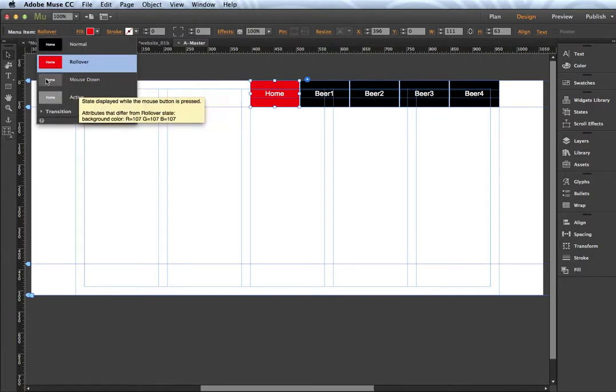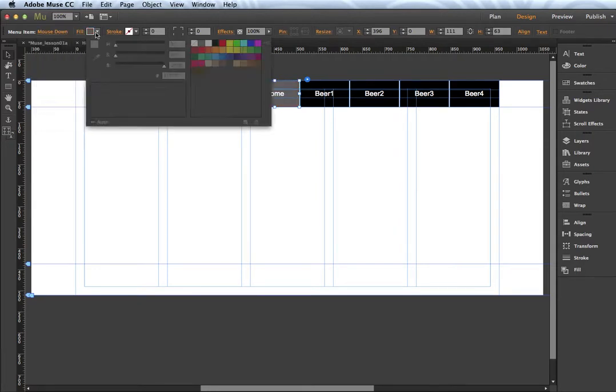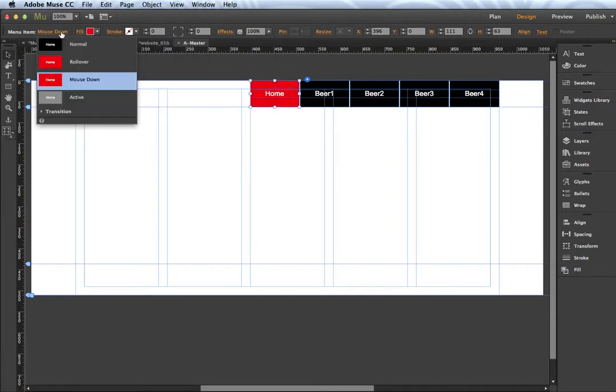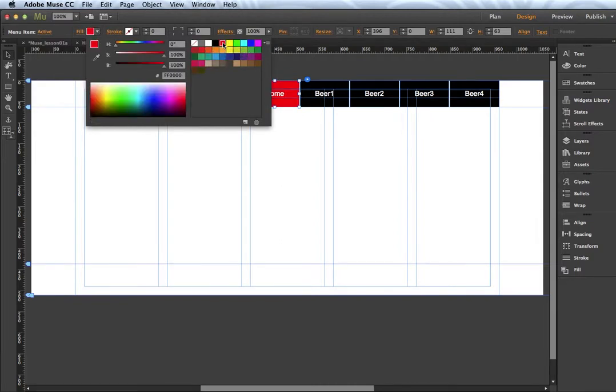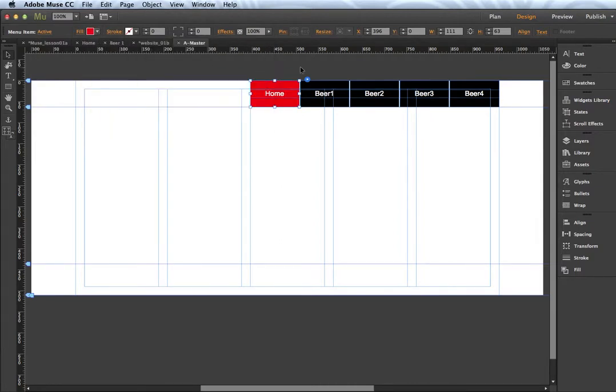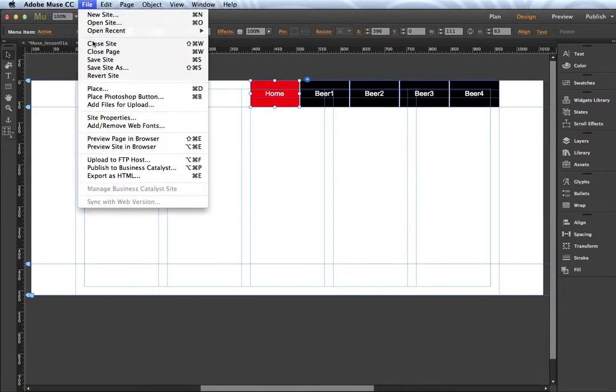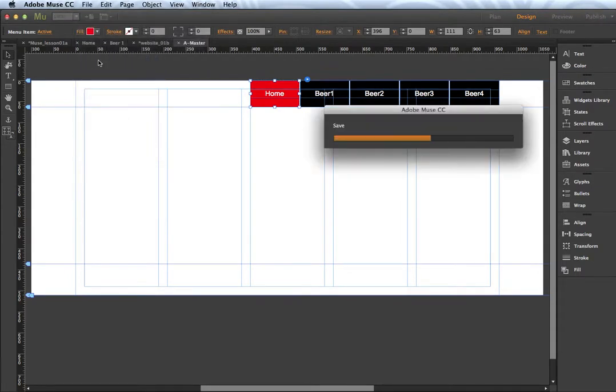Now I'm going to change the mouse down and the active to red as well. So I'll highlight those, select that red chip, go down to active, select that same red chip. Okay, and I can click away to lose that menu, and I'll just save my file. Save site.